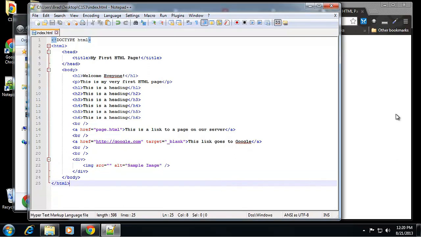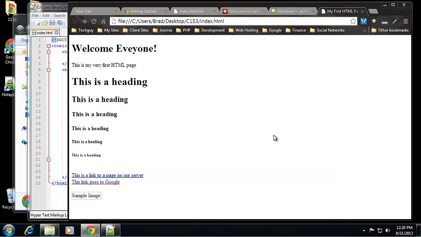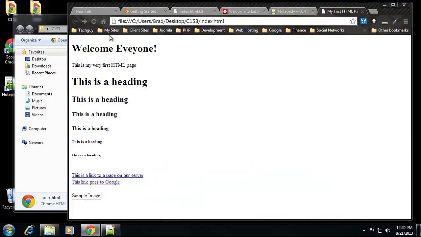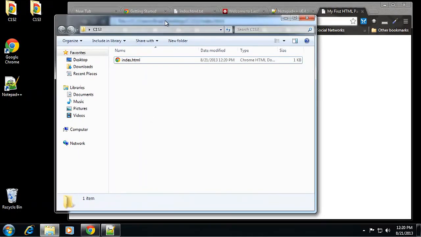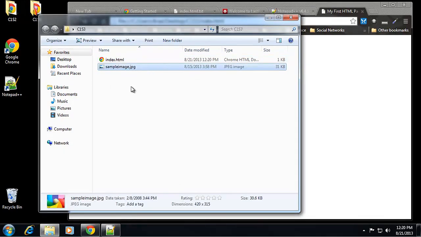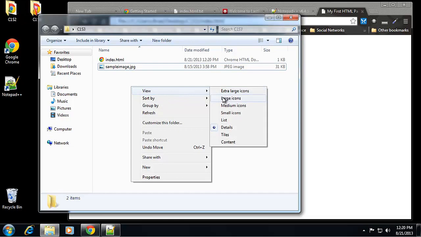and let's save that and reload, and you can see all we have here is some text that says sample image, and that's because the browser can't find the image because we didn't put anything in the source. So what I'm going to do now is go back to our folder, and I'm going to add an image to it. Let me just drag this over here. So let's just look at this.